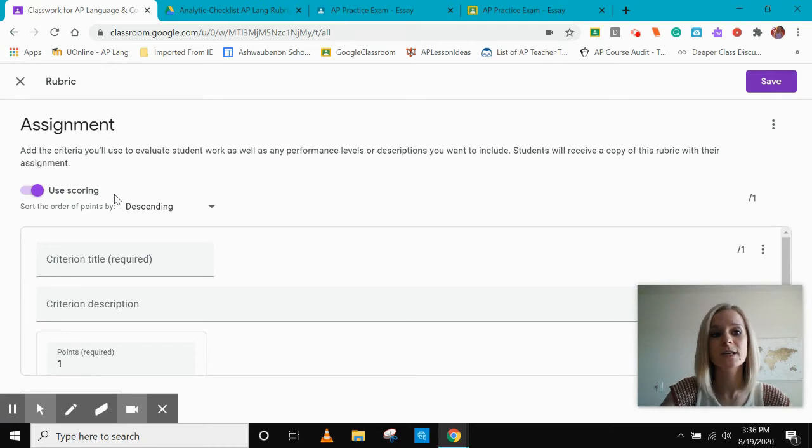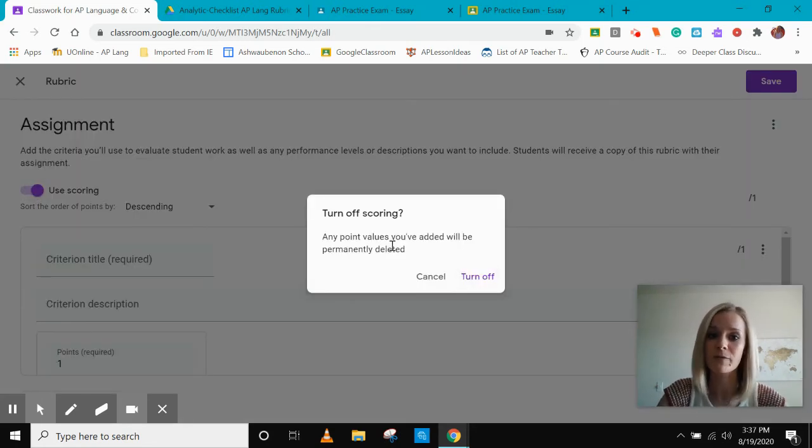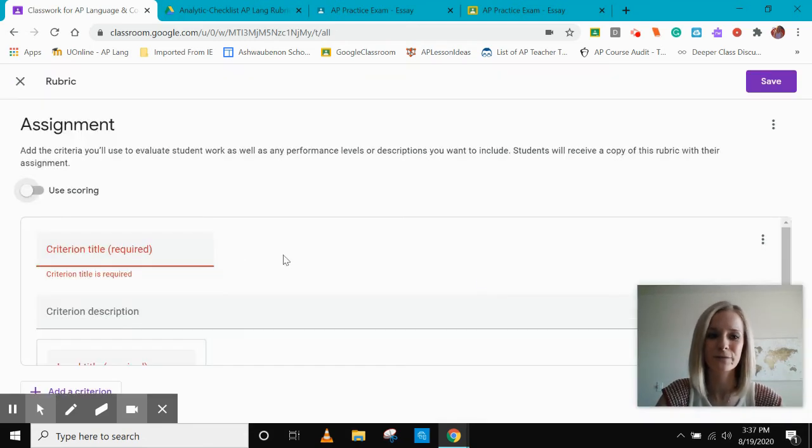The first thing you'll see is use scoring. Sometimes if you want to assign point values and have 1 point, 2 points, 3 points, 4 points, however you want to do it, you can do that. Other times you might just be leaving more formative feedback and not necessarily with point value. So you can turn the scoring off if you don't want the rubric to calculate point totals. So I will turn it off for this one, and it reminds you any point values will be permanently deleted. So make sure you do that first. So I'm going to turn it off.